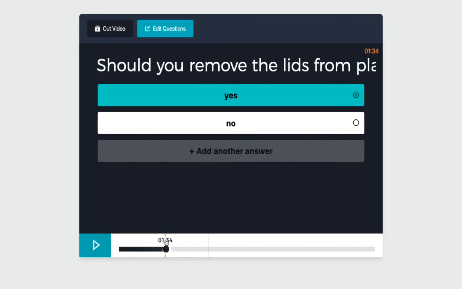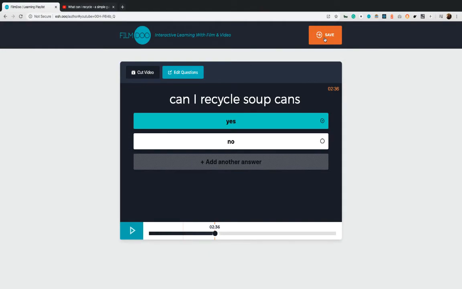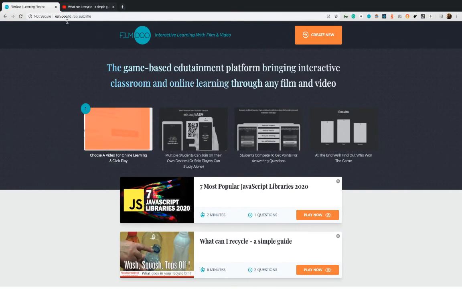If I click on this orange line, it's going to take me back to this question. I can come back and re-edit or move the time, or I can click back here and come to this one. I'm pretty happy with just having these 2 questions in this video that I'm going to send to my students. Now, if I hit save up in the top right, it's going to save the video and it's going to add it to my personal page.